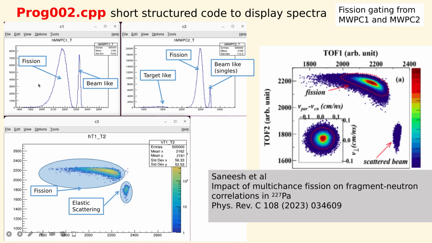In program 2, I have plotted the singles, the one-dimensional spectrum of MWPC1 versus MWPC2. And I have also plotted the two-dimensional plot of MWPC1 timing along the x-axis and MWPC2 timing along the y-axis, and that gives rise to the same plot which you have seen here, which is also demonstrated in the published paper. The idea here is that later on we are going to select the fission event.